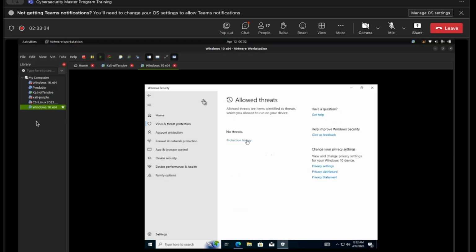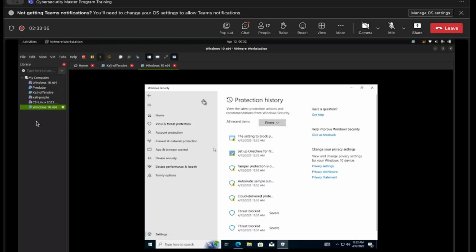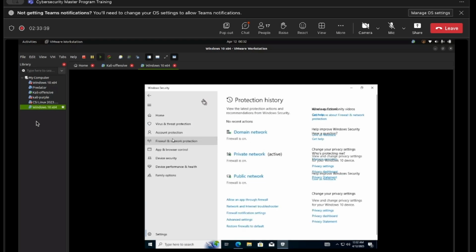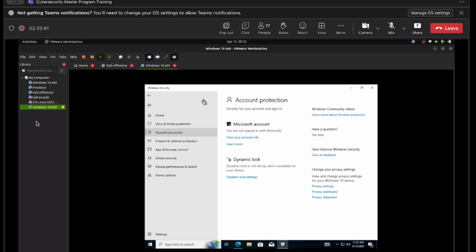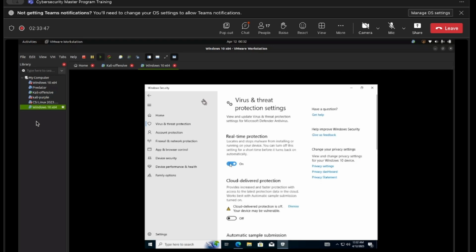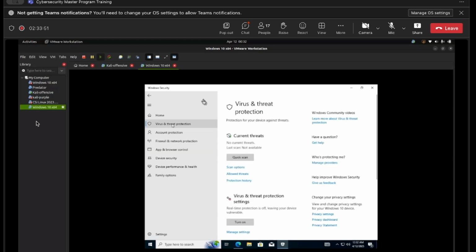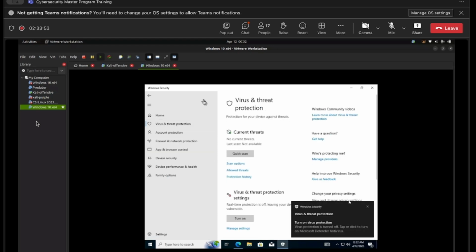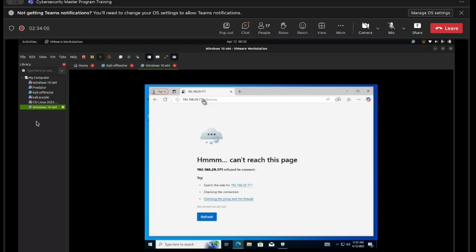Anyone, if you know from where to turn off all the protection in Windows? Yeah, in virus and threat protection, go to manage settings. Real-time protection. Last time I turned it off, again I turned it on. I think now it should work. Let me try.